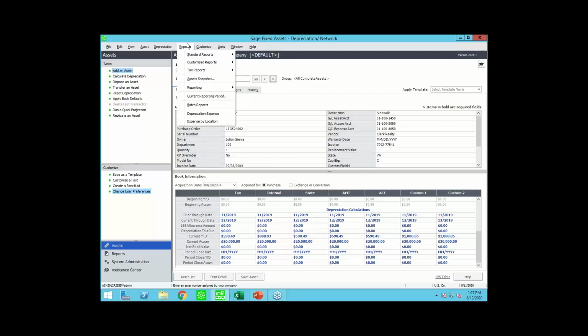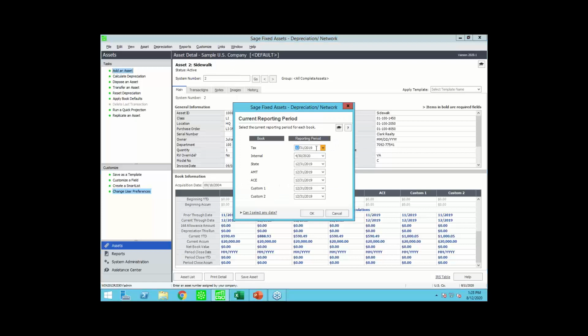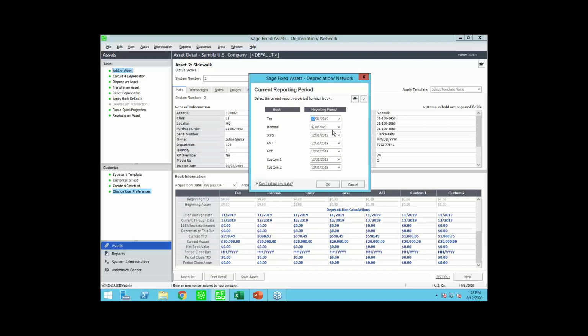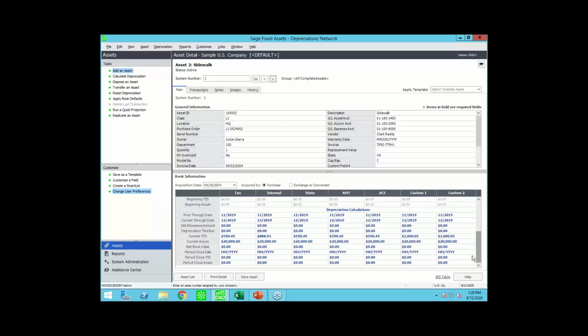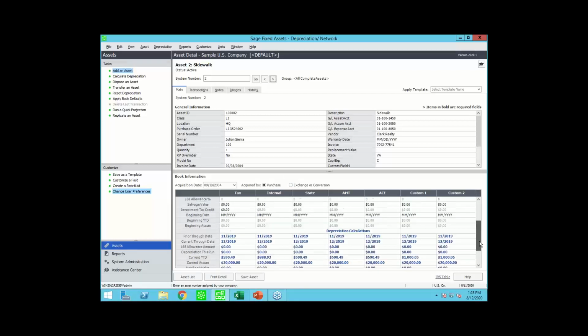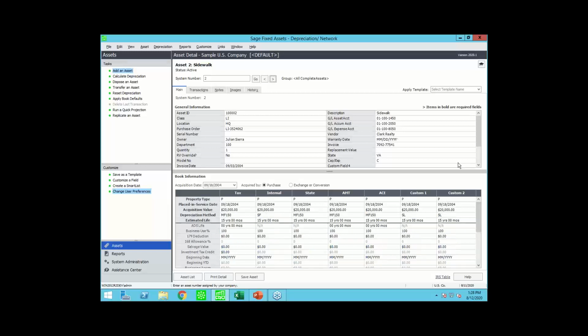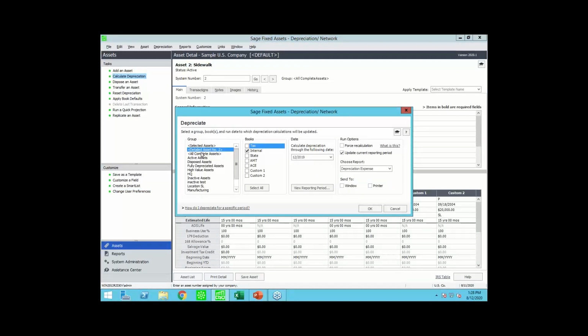You can also check that under reports, current reporting period, and that is going to reflect where you currently have done your calculations. You can see I've done some testing on here recently, and it's updated my internal book through April 30. But I'm going to go ahead and bring all of my internal book assets back to 12/2019. So seeing that my reporting period is off, I can go ahead and realign all my assets to where I want them to be. And I will do that going all complete assets.